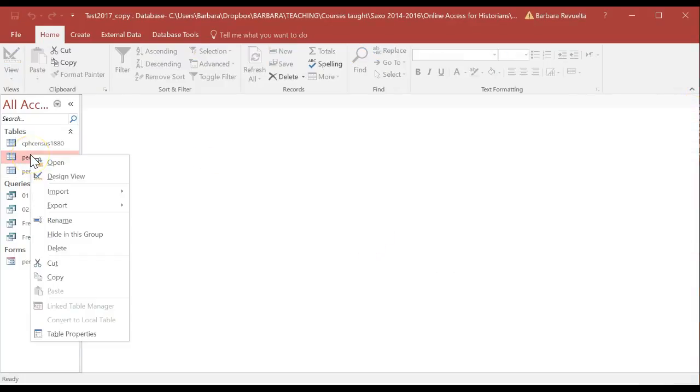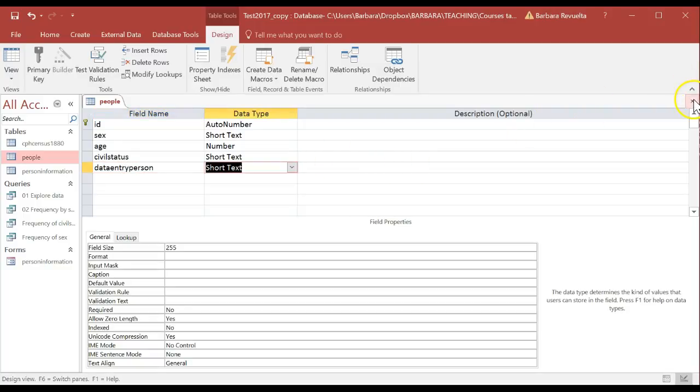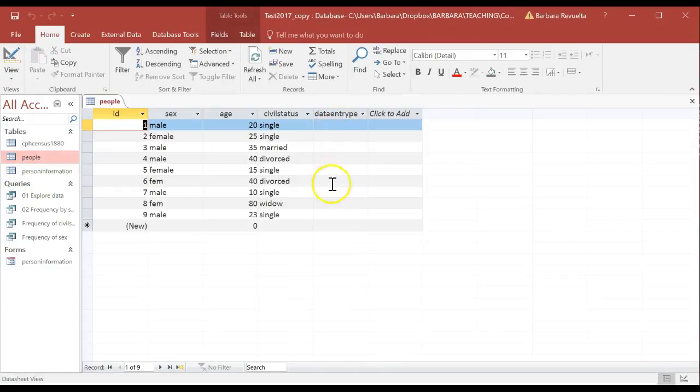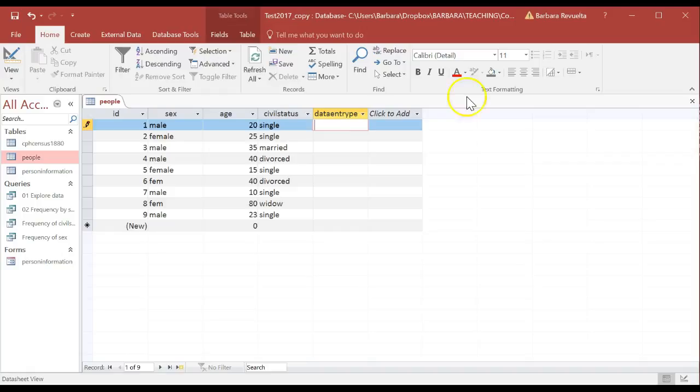Imagine that we need to have that information in, so we add a field, data entry person, and that should be a short text. Imagine that I want to write my name in all of them. So when my friend and I put our data together, it is clear that I put these records in. How can I do that? I can just write Barb in all of them, but that's going to be time consuming if I do not only have 9 records. So what we can do is use an update query to do that.